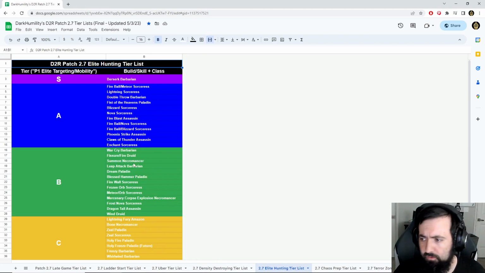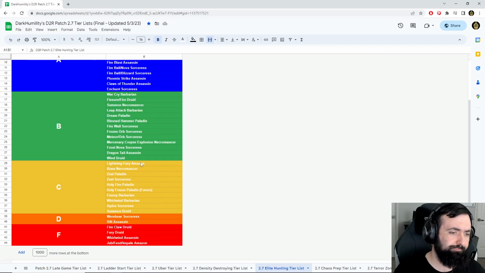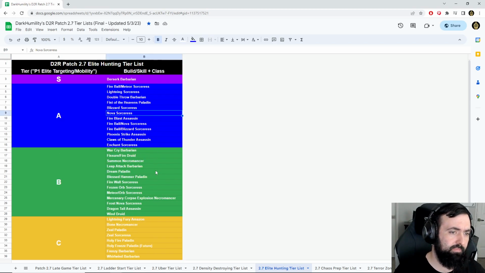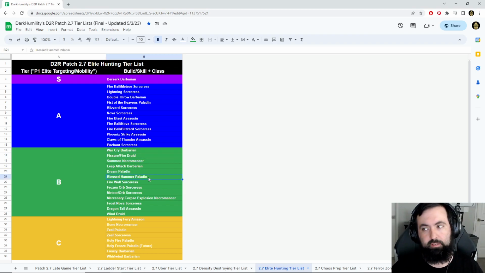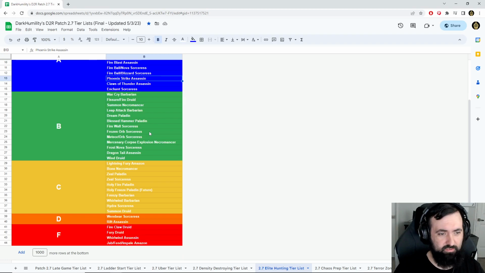And of course, we have the Elite Hunting tier list. Very good stuff. Not a lot of changes to this. Remember, elite hunting is mostly MF stacking and teleport speed and the ability to just crush players one and move from elite pack to elite pack and to get those optimal loot tables. Not a lot of changes really here from this patch.